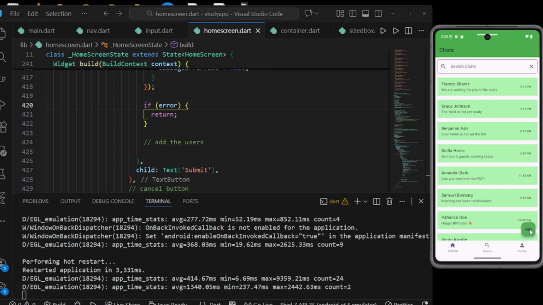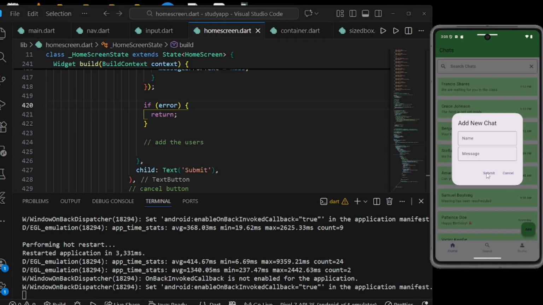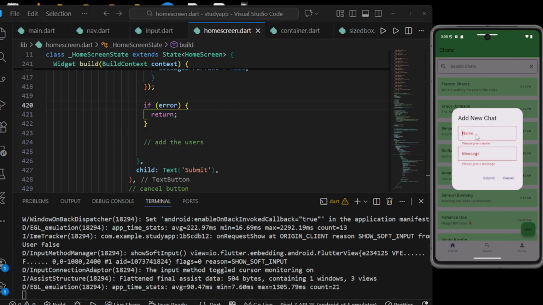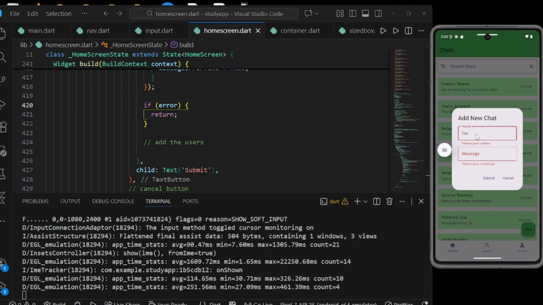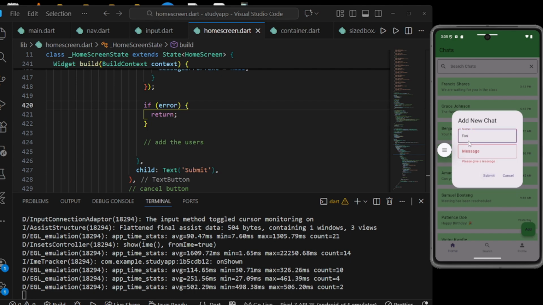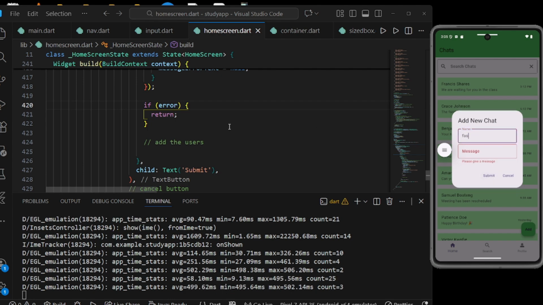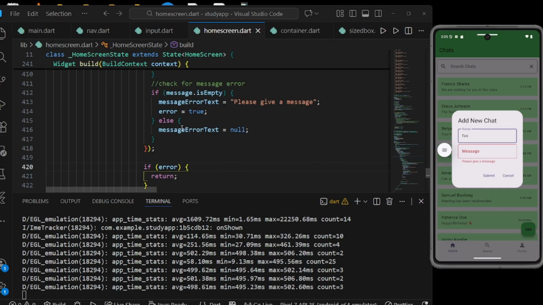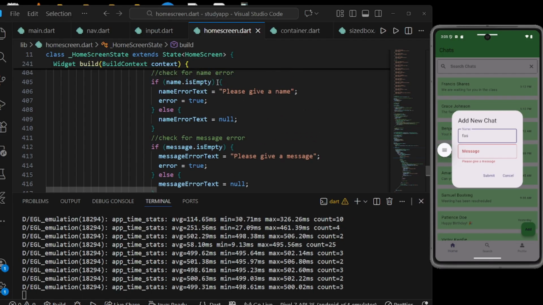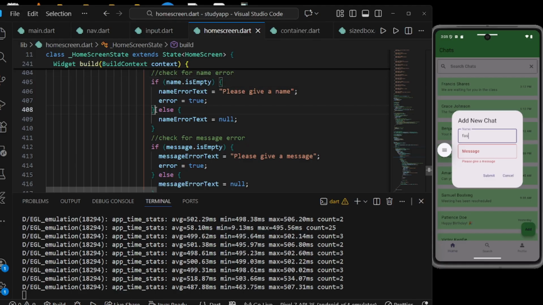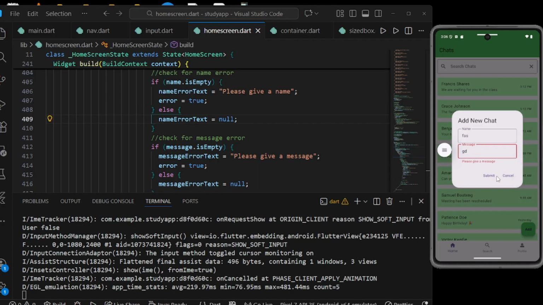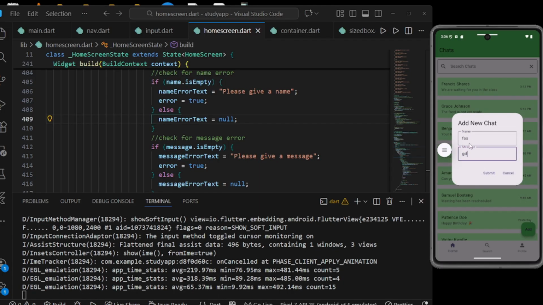So now I click on add, then there's nothing inside. I click on submit, there's an error. Then I'm going to add a name inside here and I click on submit. Okay, you see the first error is gone. Because since the name is no more empty, this condition is not satisfied, it will go to the else, and then we are returning the name error back to null. So that's why it's gone. Then for this one I'm going to also add a message. You can submit. See that the error is gone.